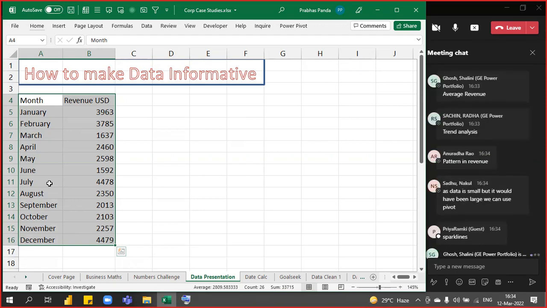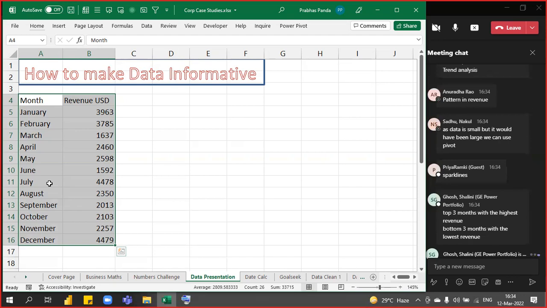So fine. So now, another thing, the pattern in the revenue. Could you please be more precise to find out the pattern in the revenue? So Nakul is saying, as data is small, but it would have been large, we can use pivot. Nakul, forget about pivot and all. It's a simple data. My question is very simple. We have only 2 columns. What else we can do?